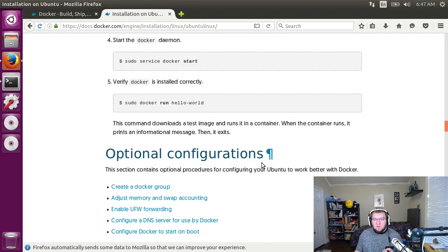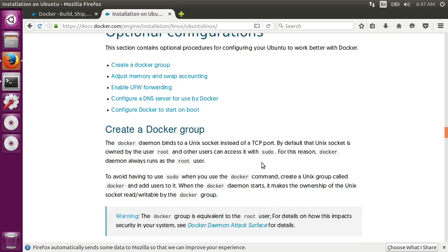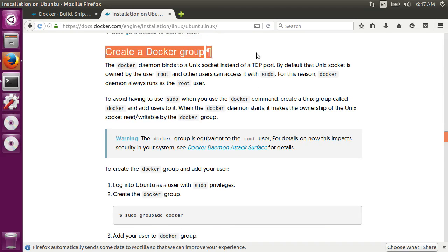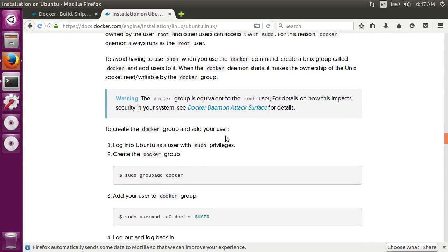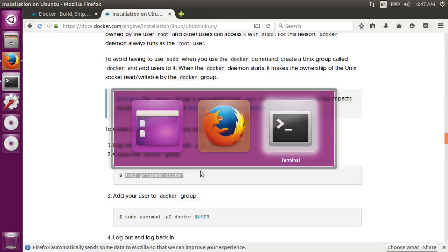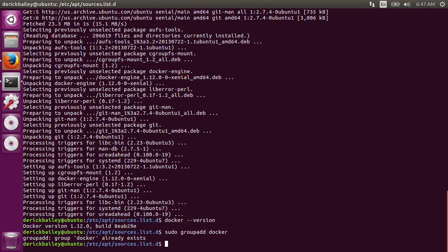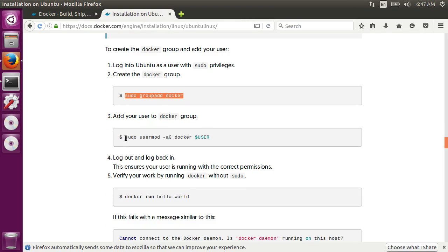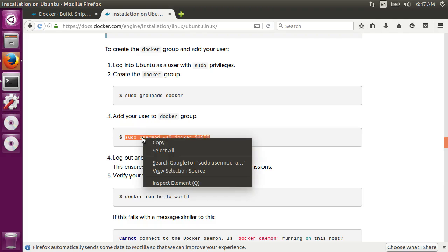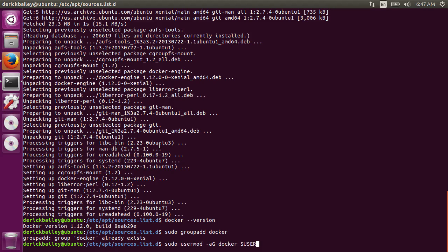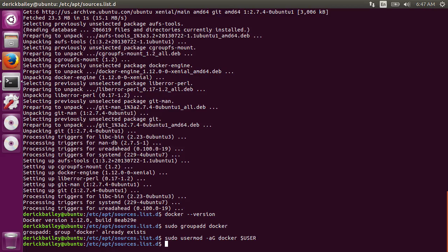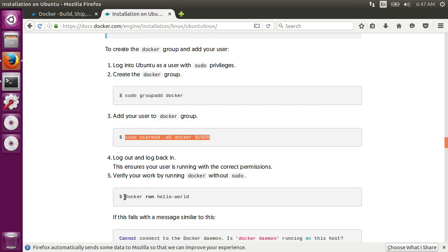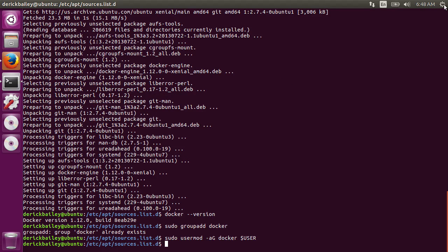So I'm going to scroll down a little bit and we'll see the optional configuration where we want to create a Docker group. Now actually, I think Docker created this group for me. So I'm going to copy and paste this anyways, but once I paste it in here, yes, that Docker group already exists. So now I'm going to add my current user to that Docker group. So now my current user is in the Docker group, which is great. I need to actually log out and log back in before I can run this hello world, however.